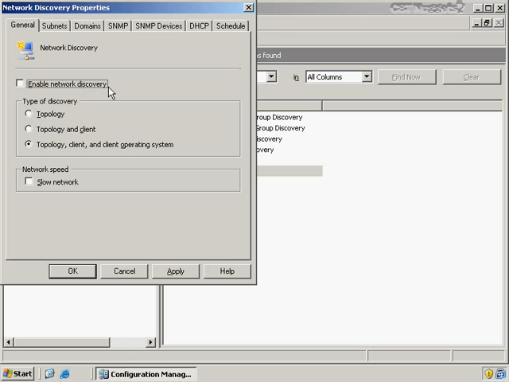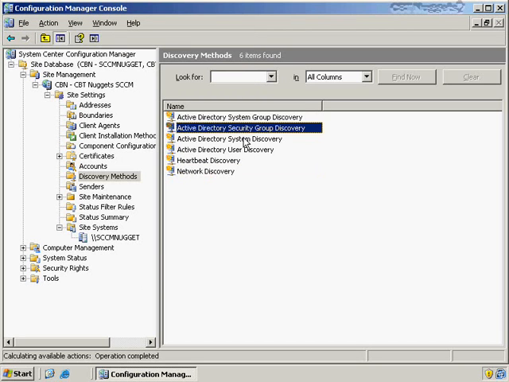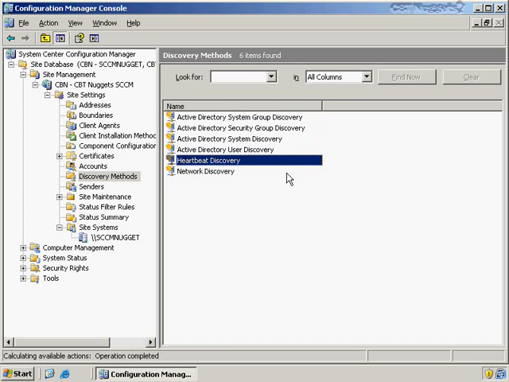So in our case, we're actually going to keep our database relatively slim and keep network discovery disabled in this case, because we don't want that extra data in there that may be confusing us about whether or not it's useful. So I'm going to click Cancel here. Out of the 6 types of discovery methods that we have available to us, we've enabled both of the group discoveries and system discovery and heartbeat discovery here while leaving user and network alone.